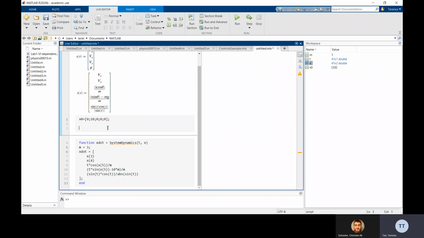Okay. So in this case, we have the output t and then x, and then equals ode45. And now because we don't have any weird input arguments, we could just provide just the function handle. So that's the at system dynamics.